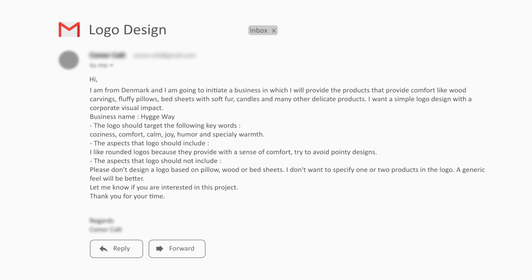So this is the mail that we received. The client says that I'm from Denmark and I'm going to initiate a business in which I will provide products that provide comfort like wood carvings, fluffy pillows, bed sheets with soft fur, candles, and many other delicate products. I want a simple logo design with a corporate visual impact. And the business name is Hyuga Way. Yes, the pronunciation of this word is Hyuga.